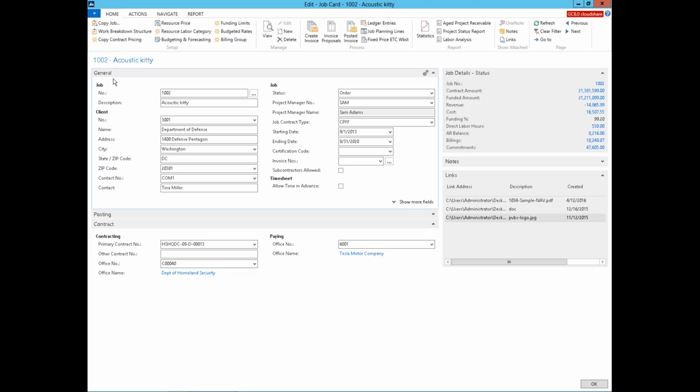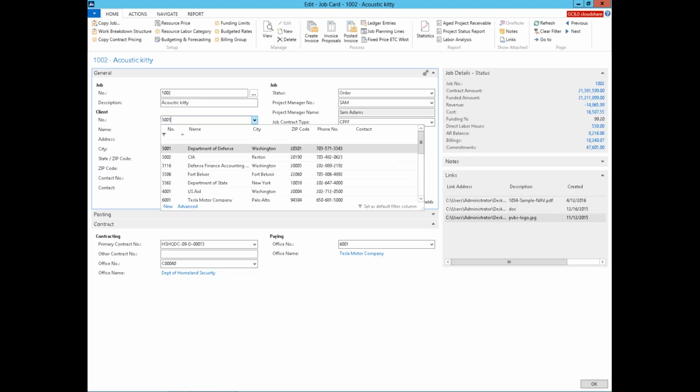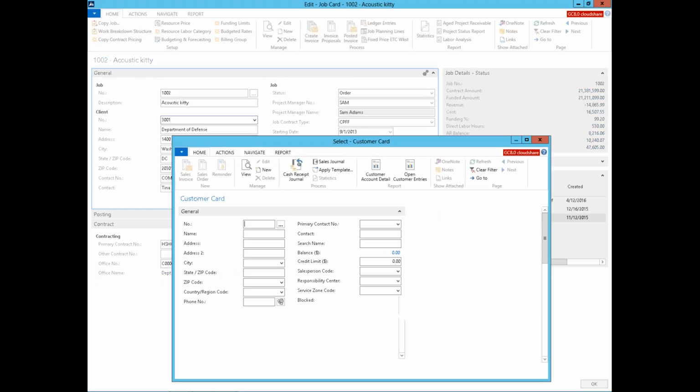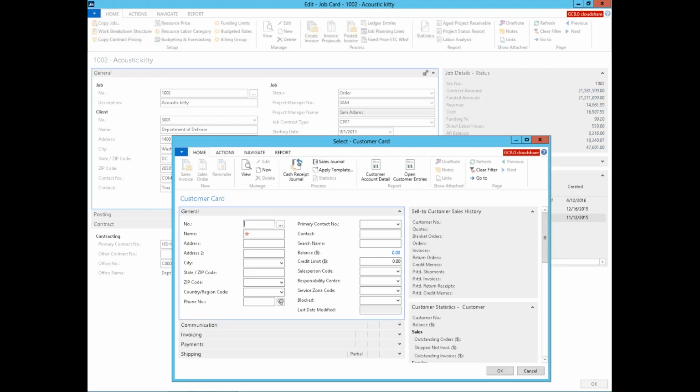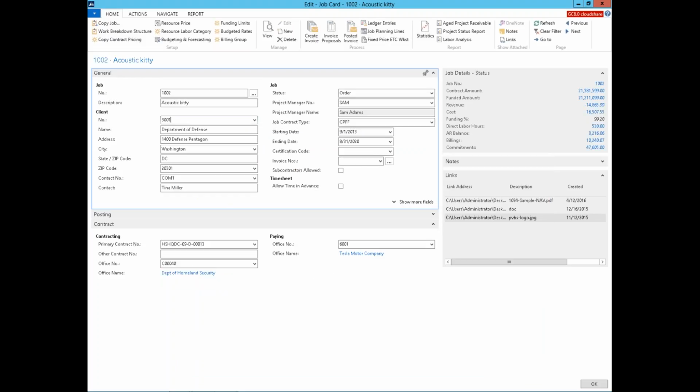So I've got general information. This is my internal job number, which typically equates to a delivery order or task order. I've got my client. So anytime you see this little caret down, it means it's looking into a list. So here's the list of all my customers, and now I pick the customer we're doing the work for. If I needed to add a new customer, I just hit the new button. It actually pops up the customer card. I can enter it on the fly. So, little things that make it easier from a usability perspective.